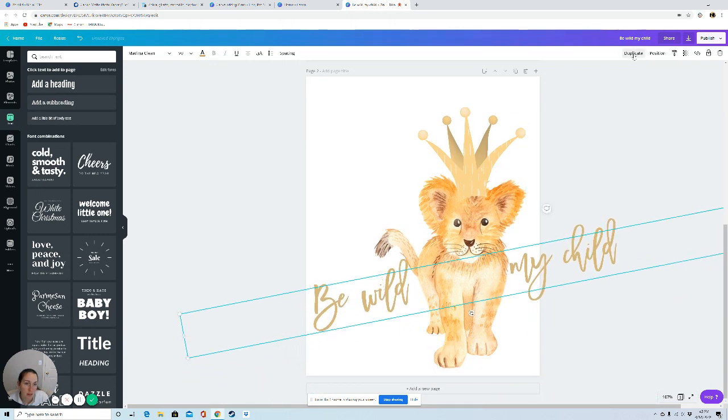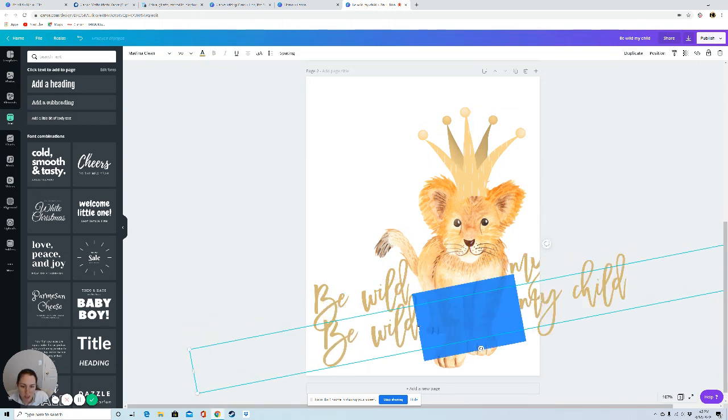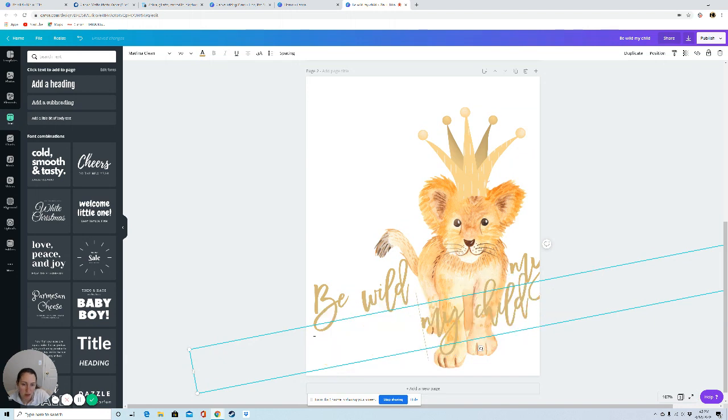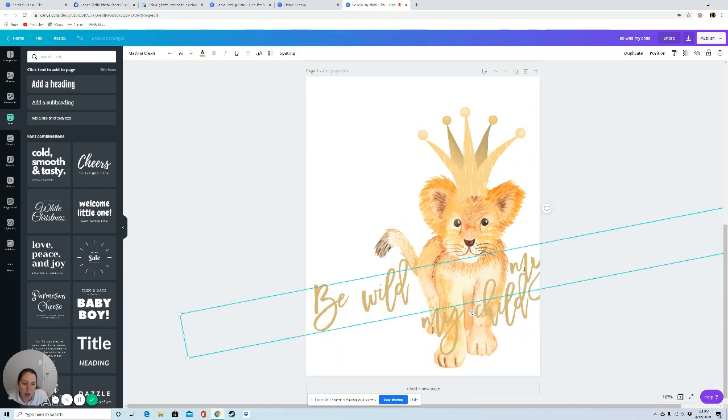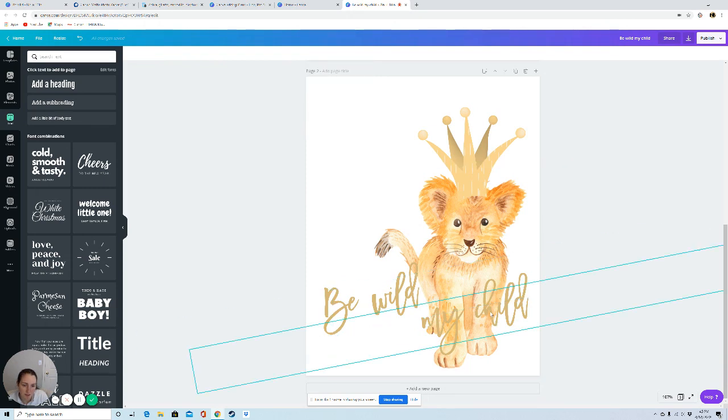Now for this, I'm actually going to duplicate using that top right button, and I'm going to delete the Be Wild so that the My Child and Be Wild are on separate lines, because I think that will look better here. And you can always left align, right align, center align up here. You can change the spacing between the letters and also between rows using this spacing button here.